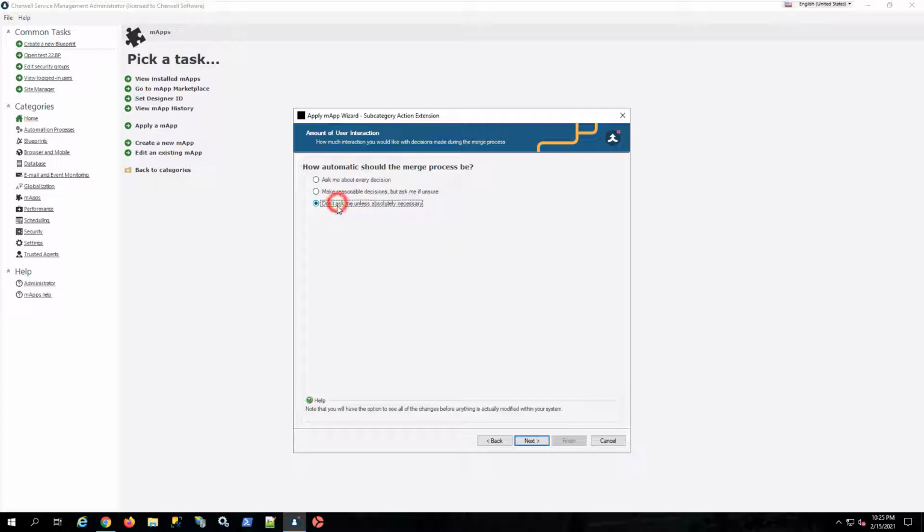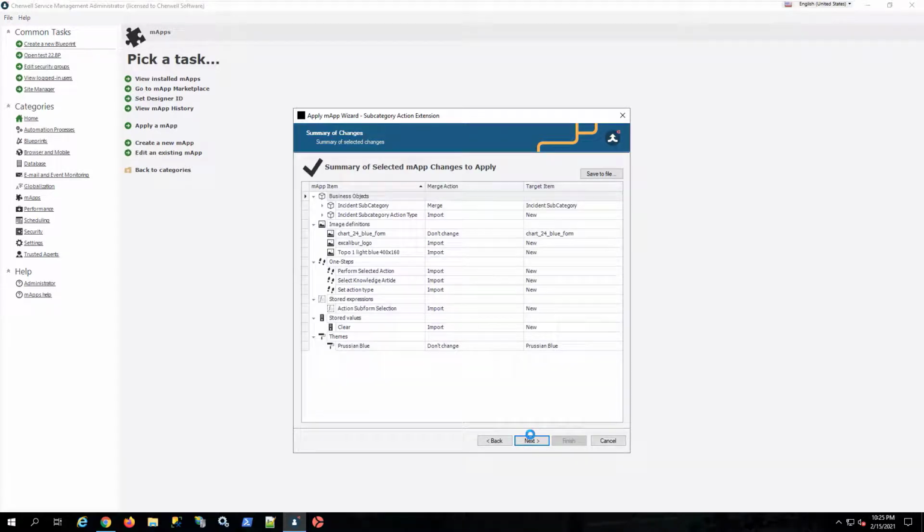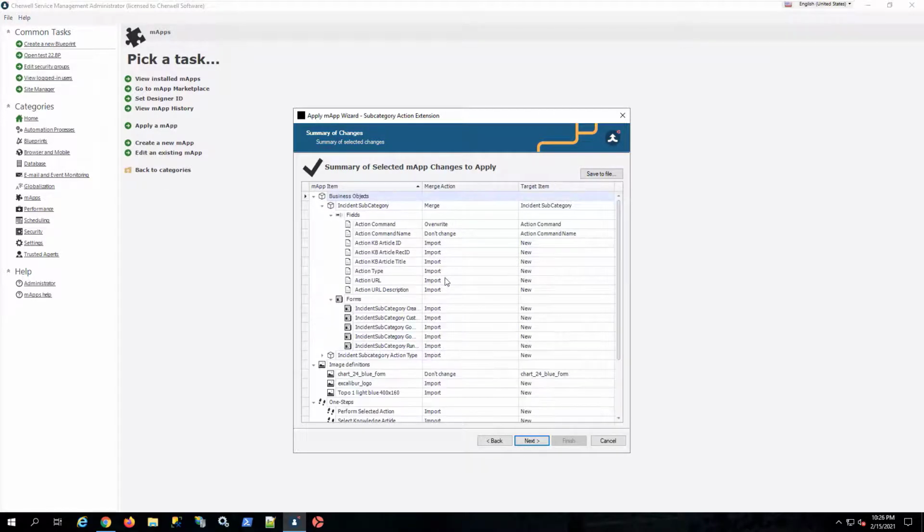And we're going to start with the easiest, which is don't ask me anything unless you're stuck and don't know what to do. And that's it. This mApp didn't have any conflicts or anything where it wasn't quite sure whether it should merge or not, so it just got done. This is a summary screen. So we'll start up here.